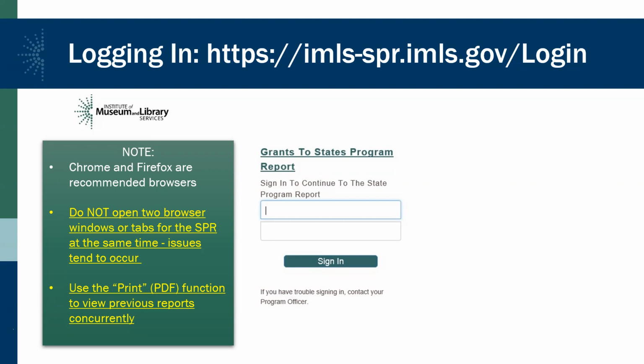Instead, use the print function within older projects and grab a PDF of the text so you can view it concurrently. A caveat to this, to avoiding a secondary tab, is when an activity tab automatically pops up.